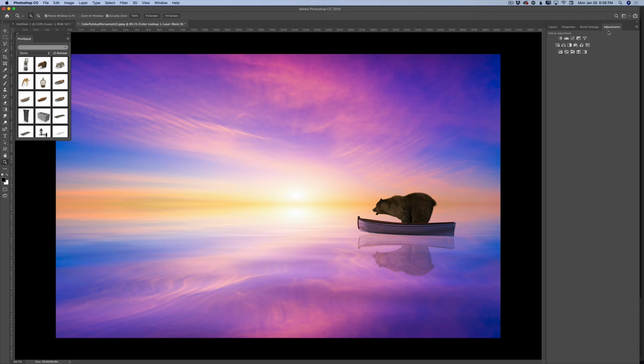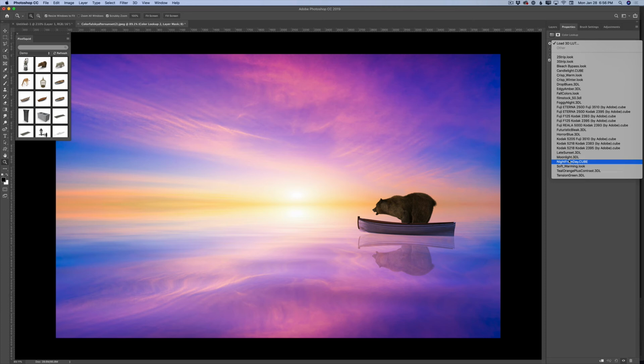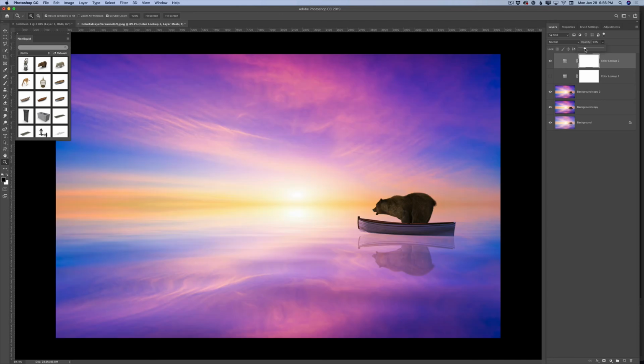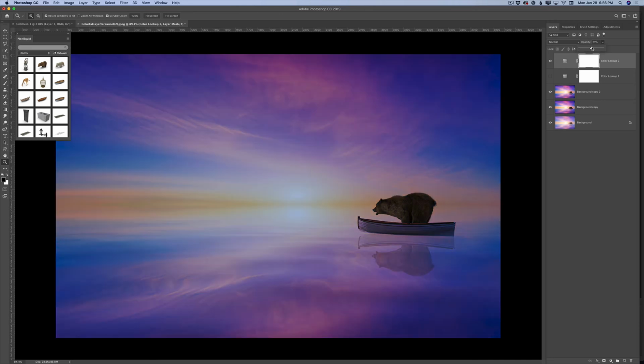I will go back to adjustment, color lookup, and I will click on moonlight adjustment, just like this, guys. And because we applied the adjustment as a separate layer, I can bring down opacity of this layer as well, just like this, guys. And now we have kind of an evening sunset effect. Guys, look at this. We have two different images basically.